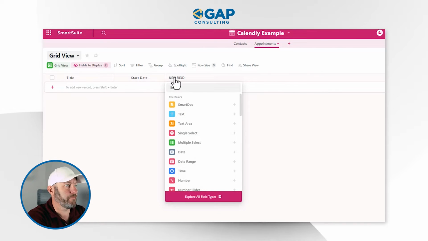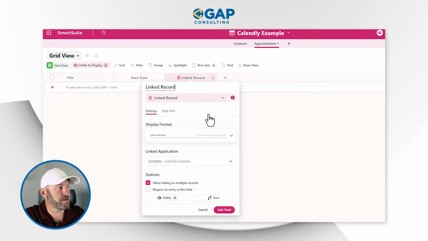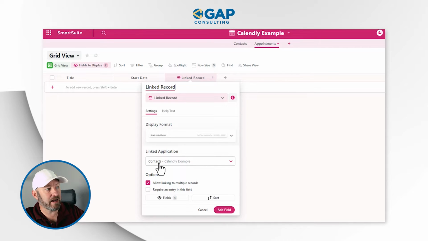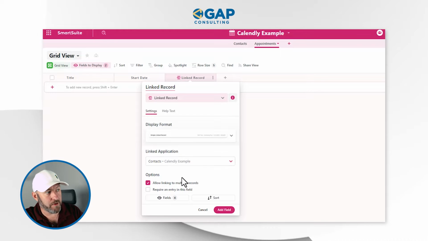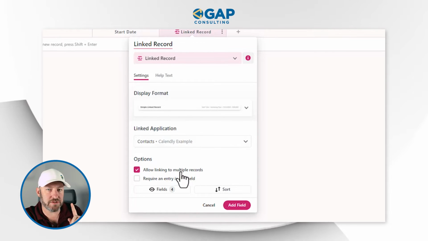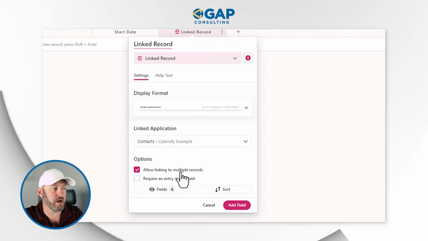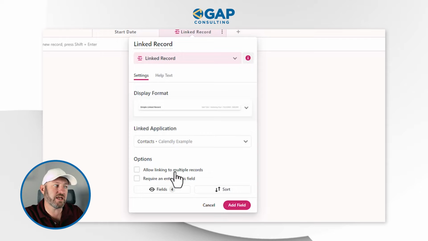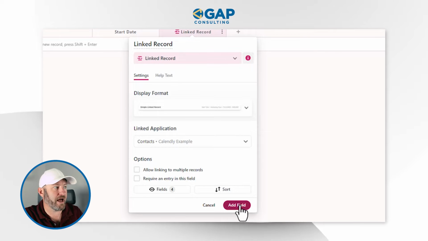And then I'm going to also build a link to my contacts. So let's go ahead and link up. Here's my linked record. This is where I'm connecting to a different app. So I'm looking at my contacts in my Calendly example, and every single time that I have an appointment scheduled, I'm going to assume that it's only linked up to one contact. So for that reason, I will uncheck linking to multiple records, and I will add this field.